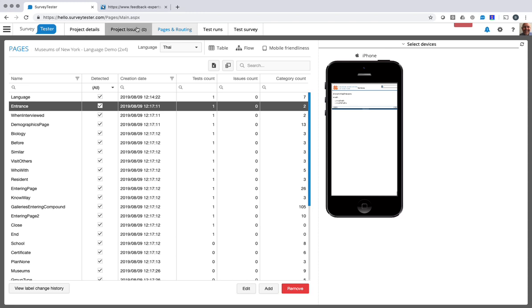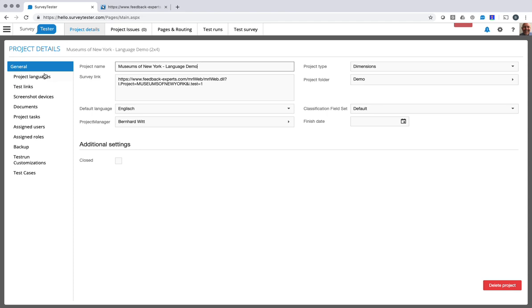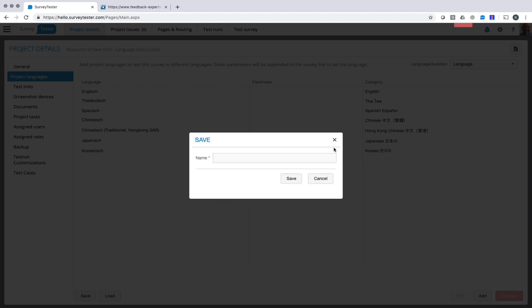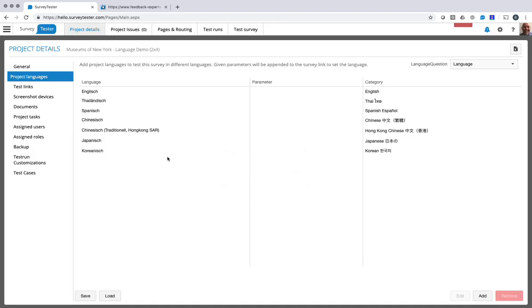That's really important. If you have multiple languages in your survey, then take some extra minutes, do some extra work in the beginning with the project details and set up the languages. If you always have the same languages, for example, many customers in Europe have 27 identical languages for specific project types, you can save this setting here, give it a name, and reload it with other projects later. That's really helpful, and it allows SurveyTester to manage the survey in the right way.